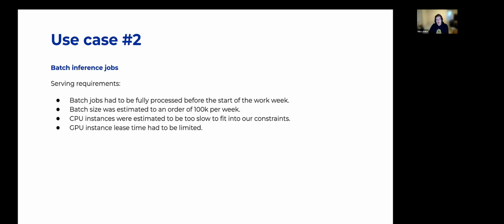And the second use case was the batch inference jobs. This was for quite a different tool. It has more to do with automation of classification of products, and there were some very specific architectural constraints. Basically, these batch jobs had to fully process all their workloads before the start of the work week. And there was a relatively short window for that, and we just couldn't use the CPUs for that. The CPUs were just too slow, and that's why we started thinking about GPU instances.